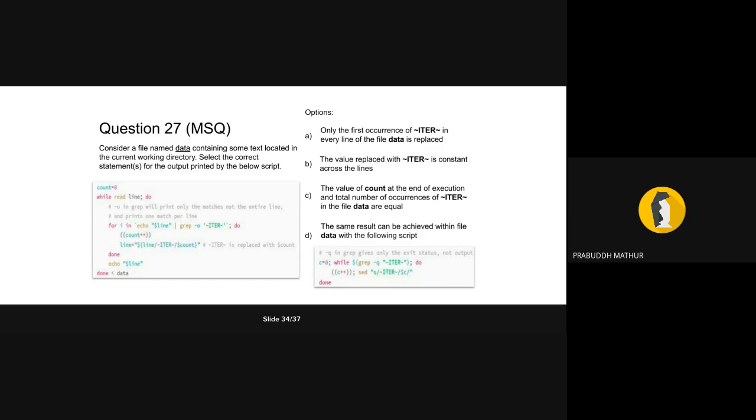So A will be correct for sure. A is not correct. But C will replace every occurrence. Yeah, C will be right, and I think D will also be right, sir. Yeah, C and D are the correct options.